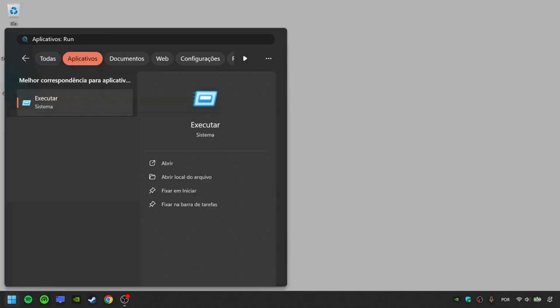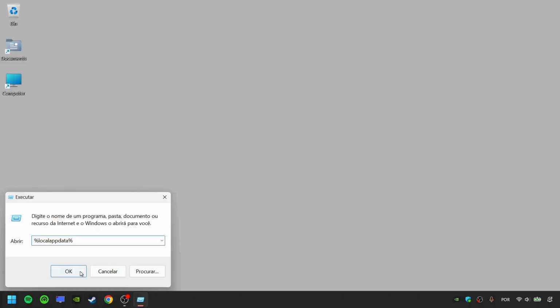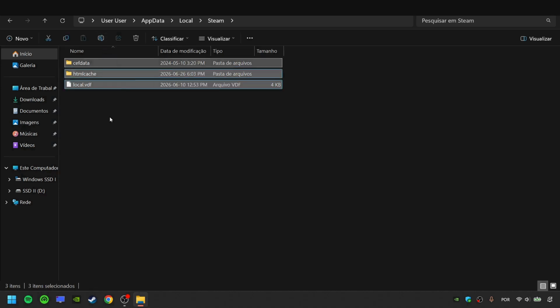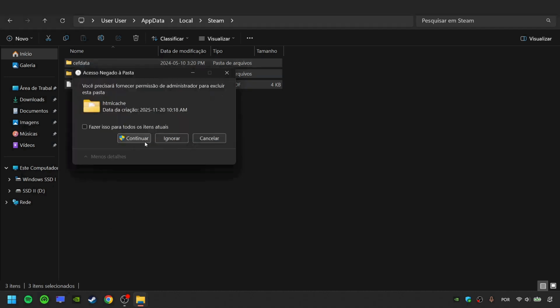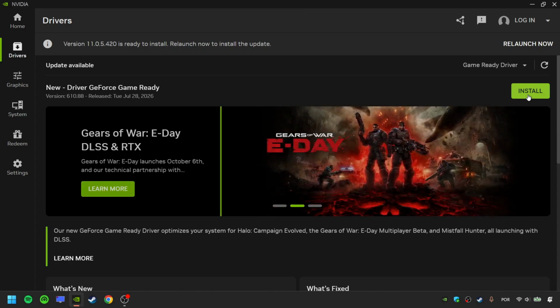Press the Windows key or click on the Windows icon. Write Run and click on Run. Write Local AppData and click on OK. Find the Steam folder and open it. Select everything inside the folder, right-click it, and click on Delete. And agree. Open your graphic card application, open the drivers page, and click to install the latest drivers.